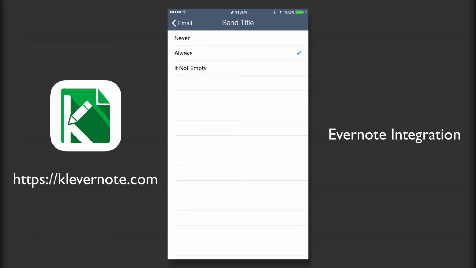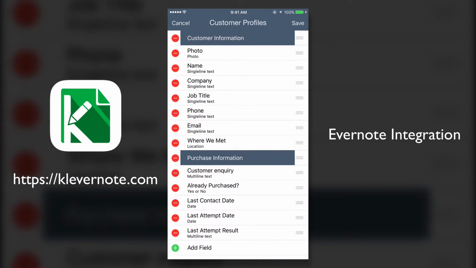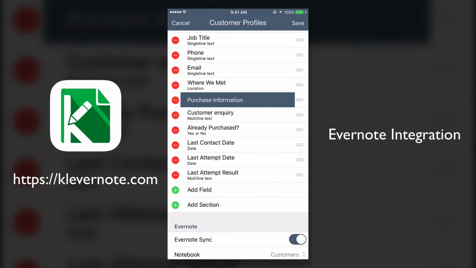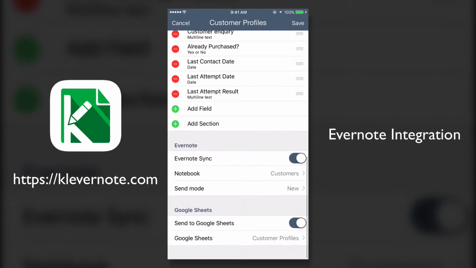If you click on never, it means that it will never send the name of the field, whether there is information or not on that field. And if not empty, means that only when the field has some content on it, it will send the content and the name of the field. If the field is empty, then it will send nothing. And those are options that you can use for virtually any field that you can put on your template.